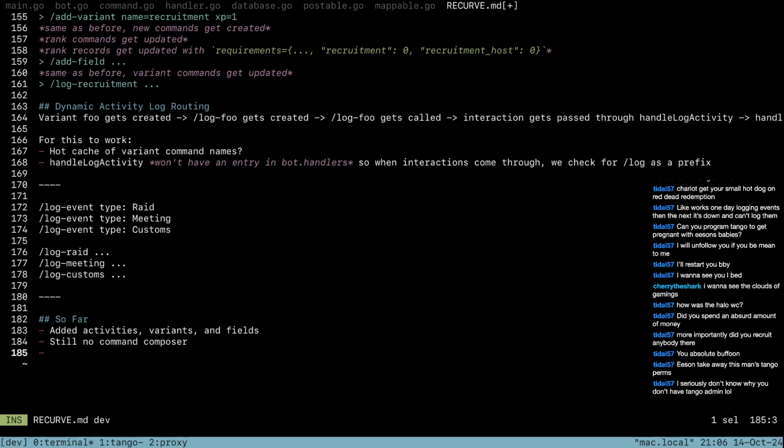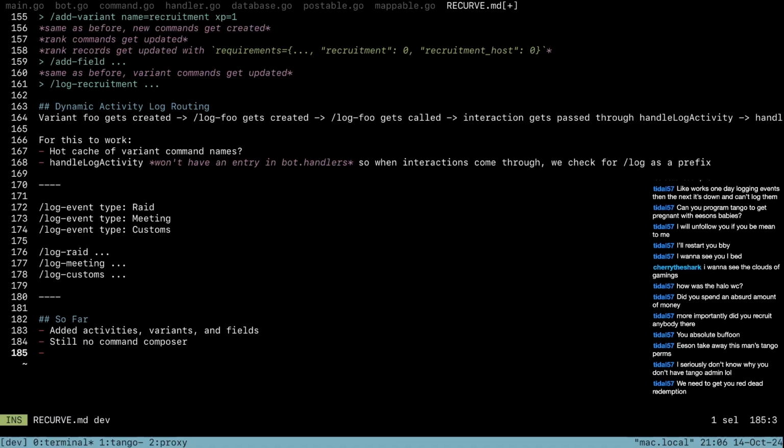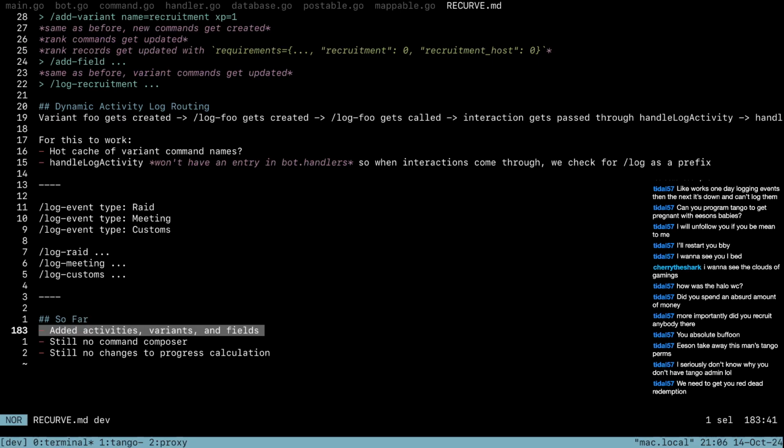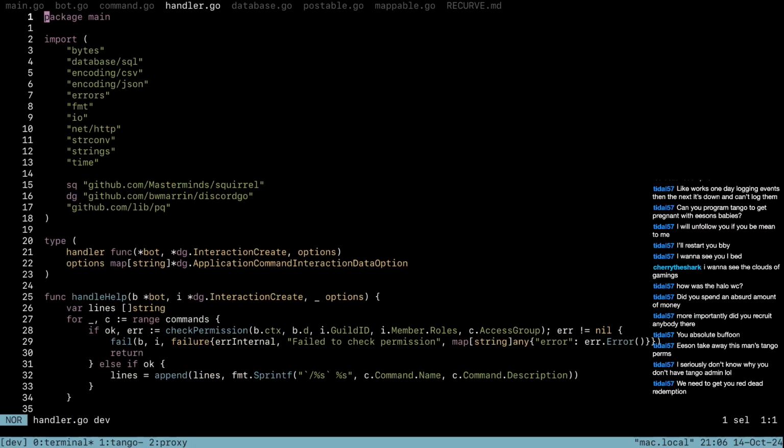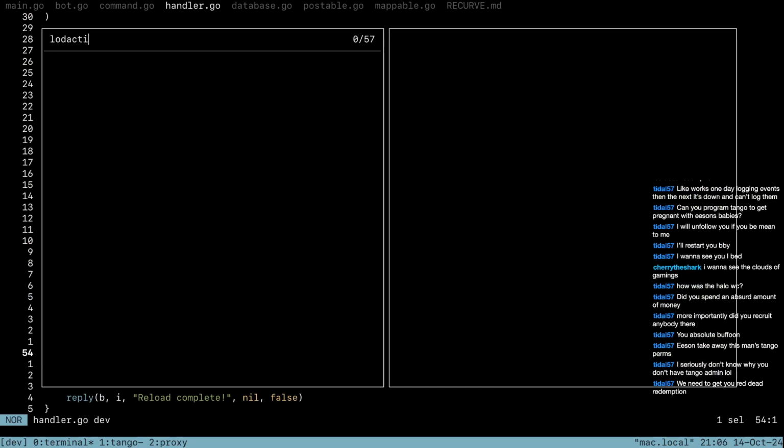Okay, still no command composer, which is the big thing. Still no changes to progress calculation. This is a big first step, though. The fact that we have these new types in, we have some handlers set up for them.